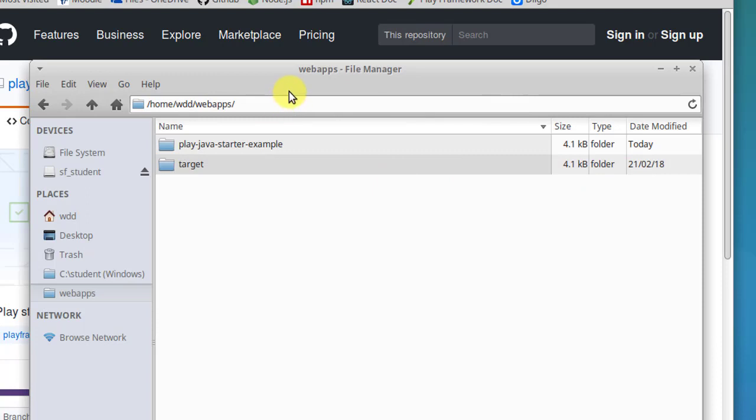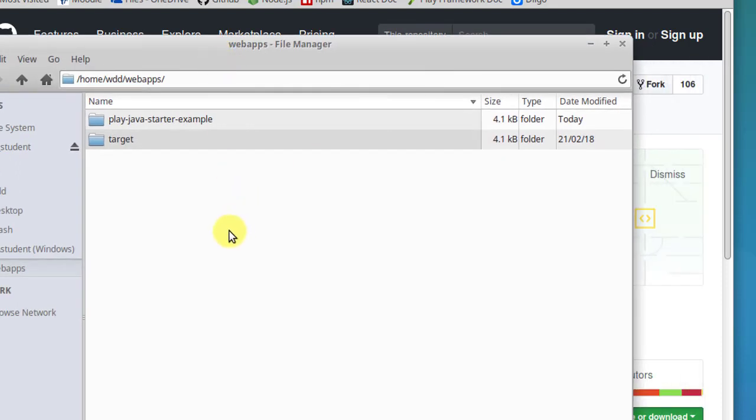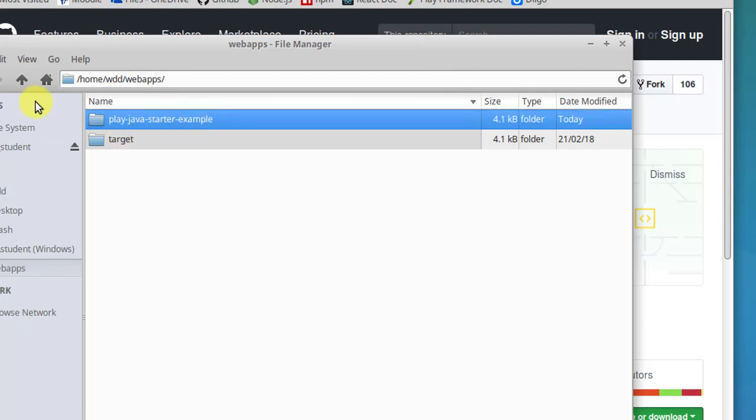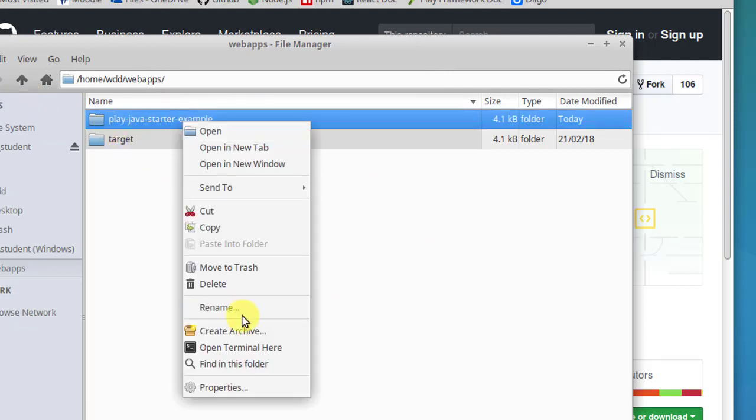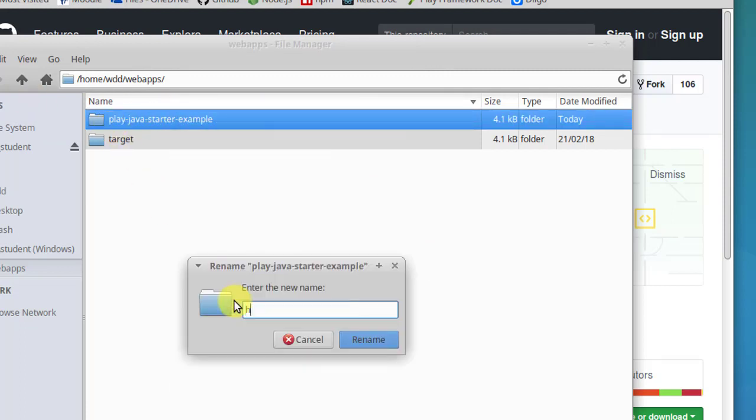Now out in my file manager, I could do all this from the terminal, but it's easier to do it this way. So I'm just going to rename that. It's a bit of a mouthful, Play Java Starter Example. So rename that to, it doesn't matter what you call it. Obviously you will have a name for your project. I'm just going to call it Hello World.